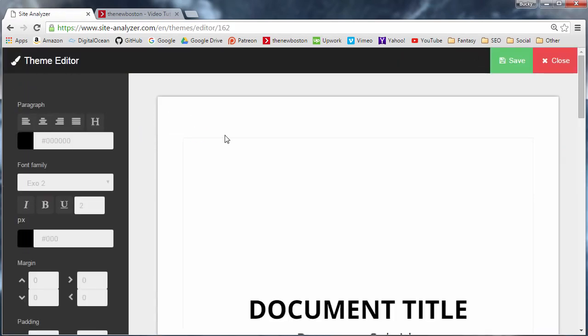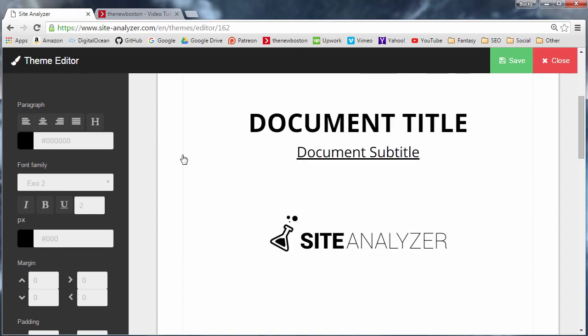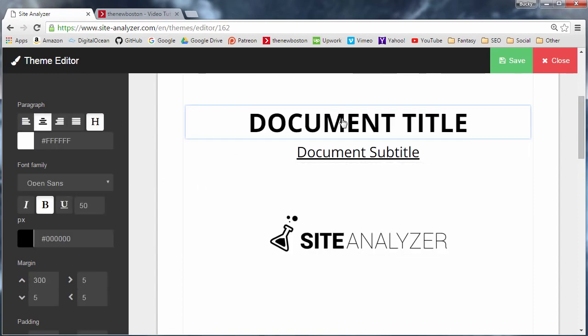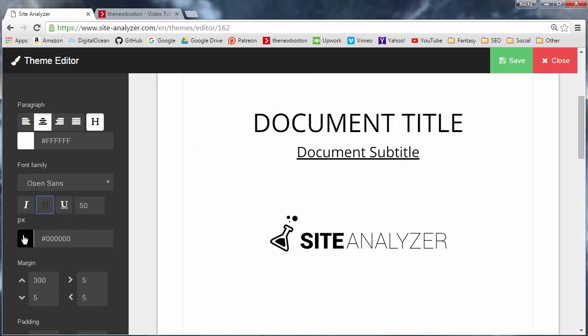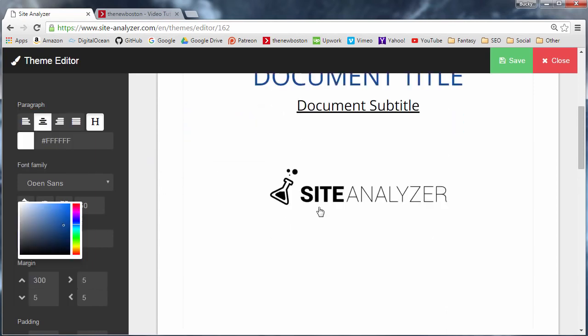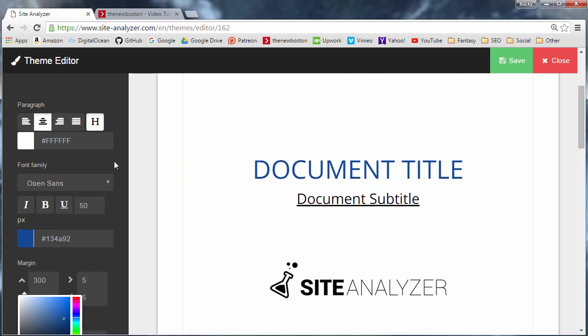So whenever you hit save, it automatically brings you into the editor, and you can just change stuff like, I don't know, maybe I want to change this text. Maybe I don't want to make it bold. Maybe I want to change the color to blue, something like that.